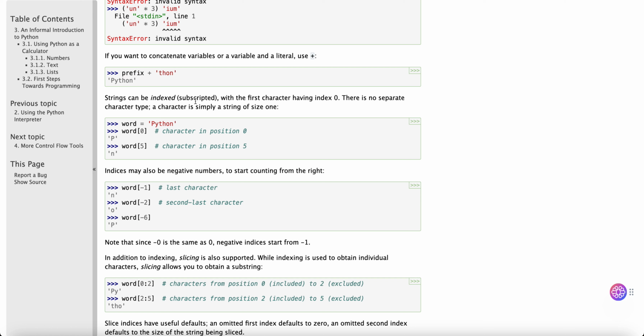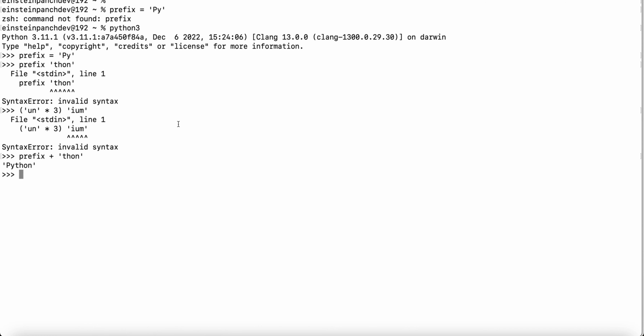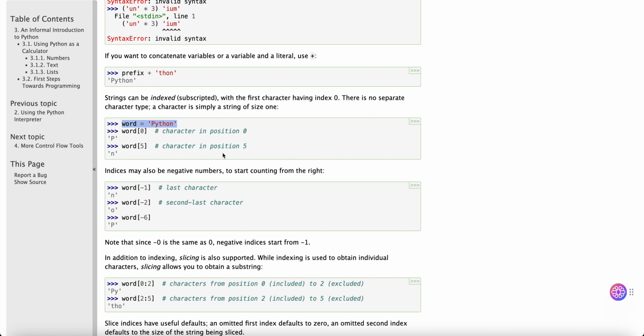Then strings can be indexed, subscripted, with the first character having index 0. There is no separate character type. A character is simply a string of size 1. For example, word, if we print word subscript 0, it will print P, and if we print word 2, it will print T. Okay, 0 1 2 is T, so it's correct.